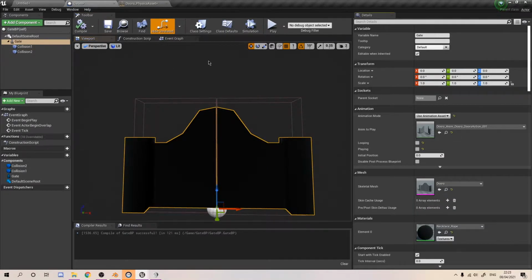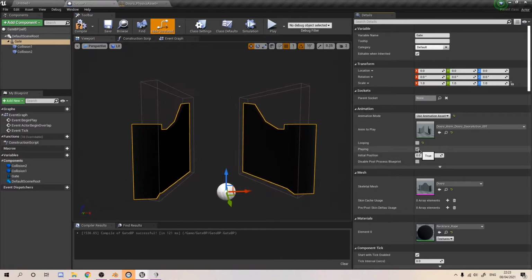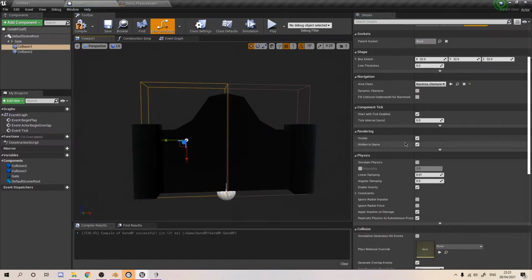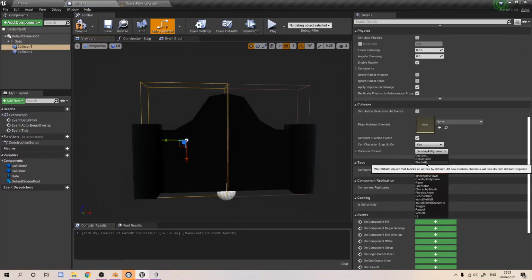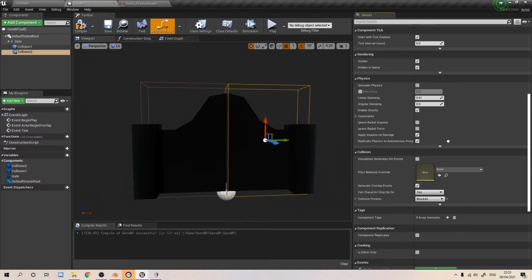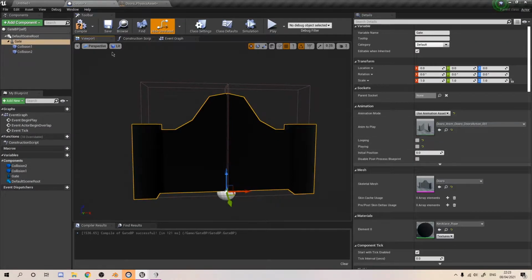If I compile and save that, and go onto my animation asset and click playing, you can see now those collision boxes follow that door because they're attached to that bone. And so now, if we click on each of them, go down to collision and set to block all, and that to block all, and then make sure this is not playing.